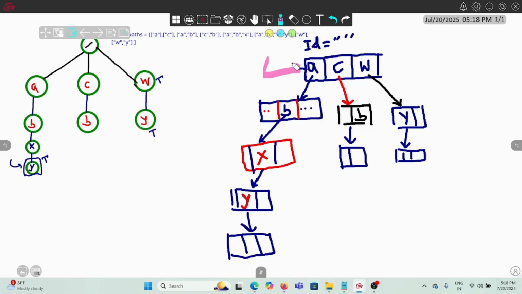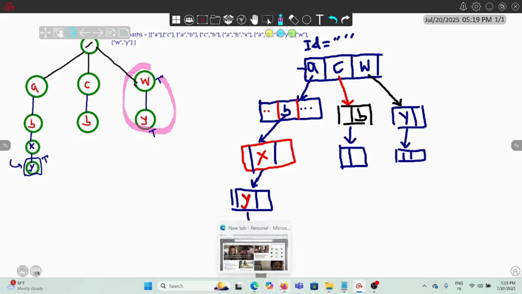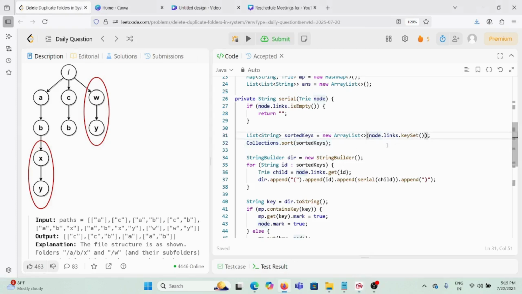That is why this ACW would be always there. For example, if we do AWC, then the ordering would be changed, then their interpretation would also be changed. So we want to keep things consistent. For that reason we are sorting this key. So you can see here we got all those keys and we just sorted them.